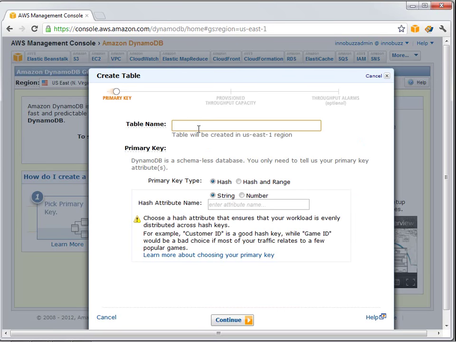Here it's asking for the table name, in which we can store our data. So we can give a name to identify our table. I'm going to make it burst T1.